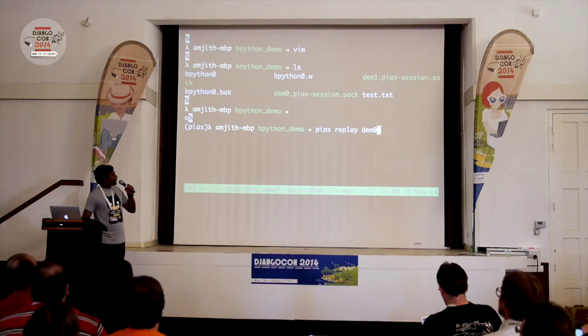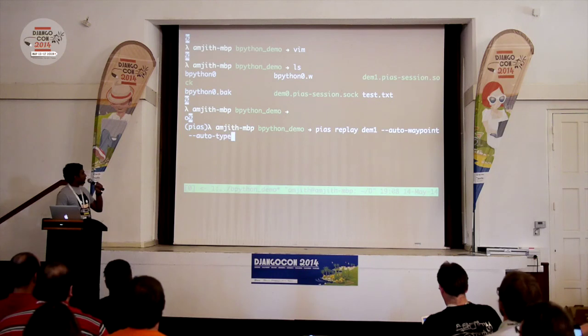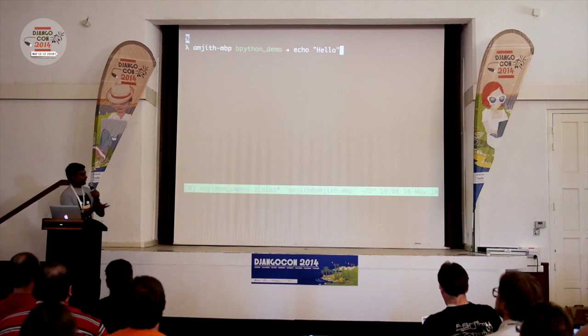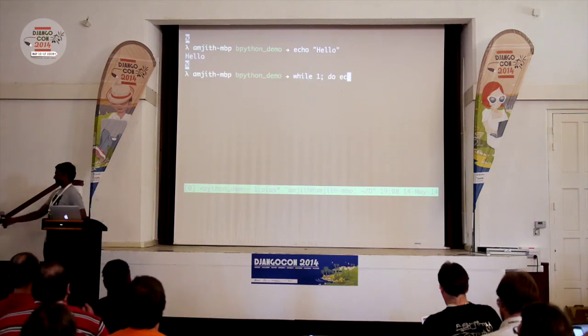I will say just one thing before I leave. There is a couple of options called auto waypoint and auto type, which means I don't even have to do the whole typing. It actually does it for me. There it is.